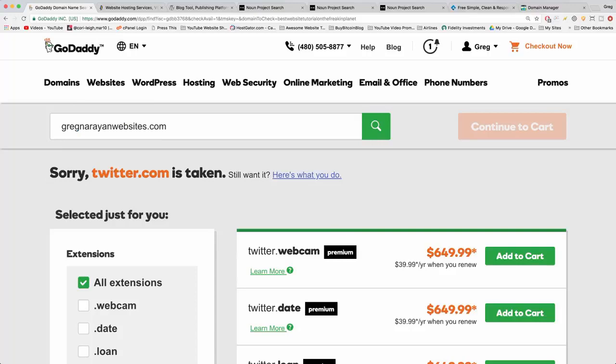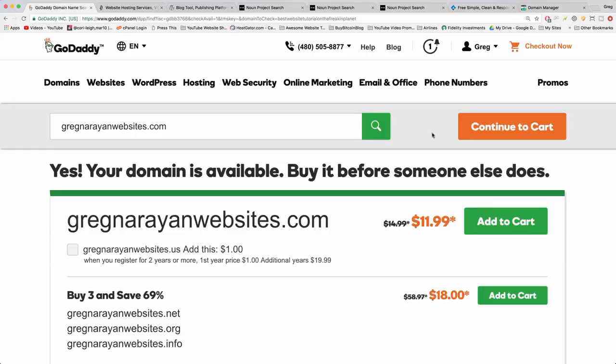So of course, sorry, twitter.com is taken, unless you search for it on that exact millisecond in between when the registration ends and when they re-register it, or maybe they forgot to register it again or something like that, but that's unlikely to happen. So once you find the domain name that you want to use today, and I'll just do GardnerRyanWebsites.com as an example, then you can just click search, and you want to get to this screen right here where you'll probably already be, and you want to just click add to cart.